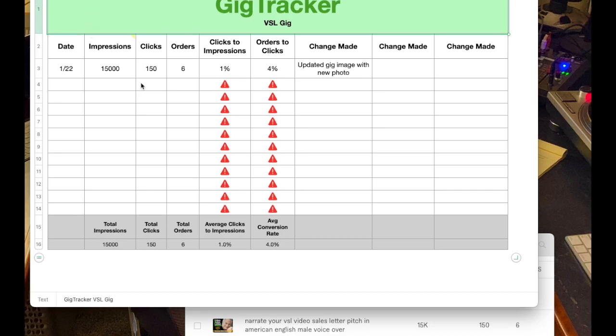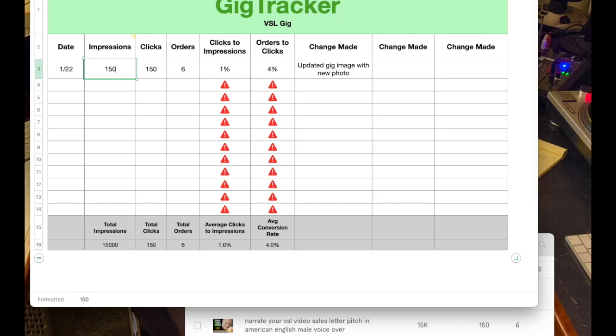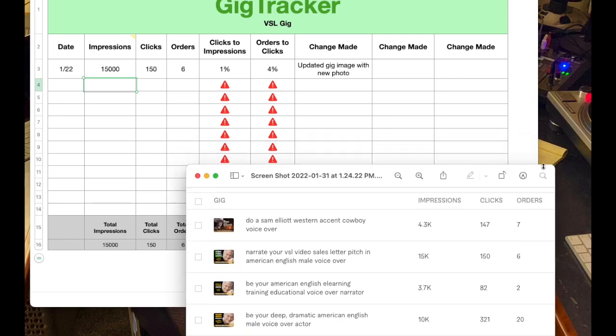And we'll put the numbers in for that. And as it already shows, I've done this already, but we'll put in 15,000 impressions, 150 clicks and 6 orders. And that one's done. And so on. And so we'll go just down through the list of all of the gigs. We'll just type in the numbers.